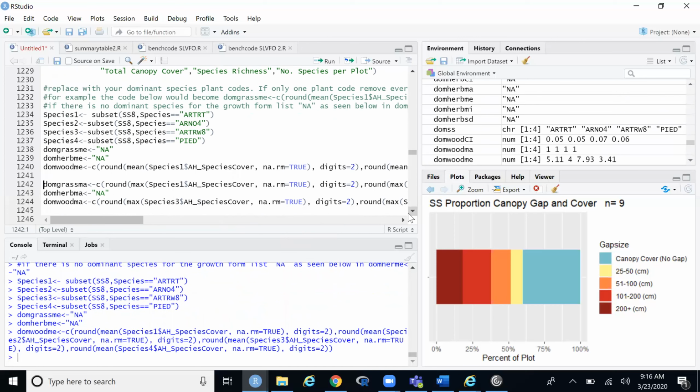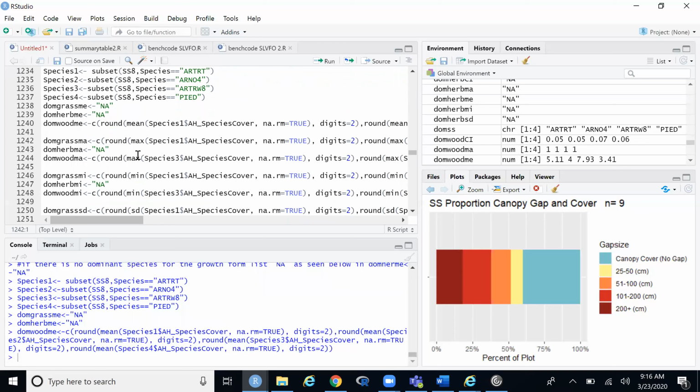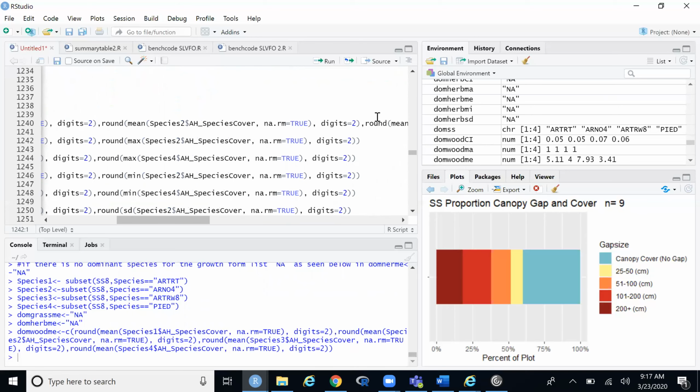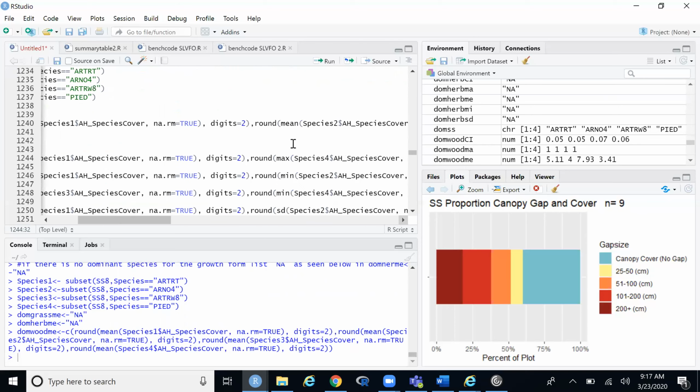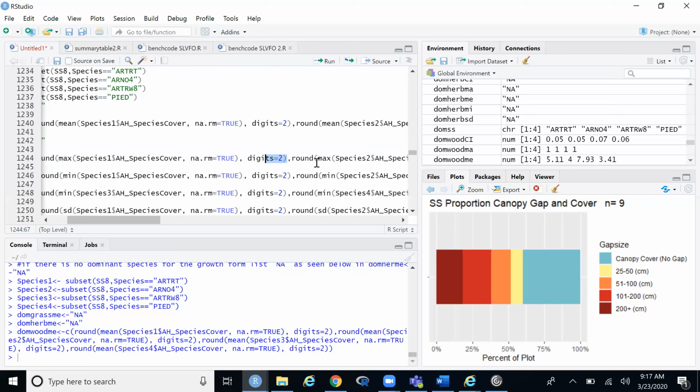Okay, so now this code is all ready to run up to the first line. But now I need to make those same exact changes for max, min, and standard deviation. I'll show you something in a second, actually. Okay, so changing this first one to NA again. Change this to species 1, species 2, and then I'm going to go ahead and copy after the digits 2 parentheses.